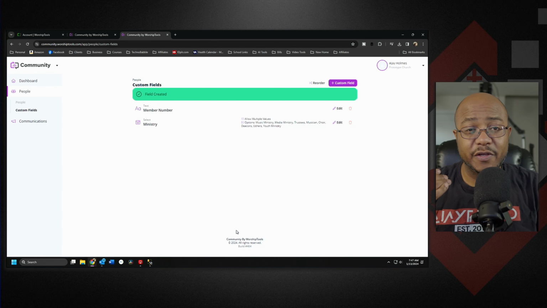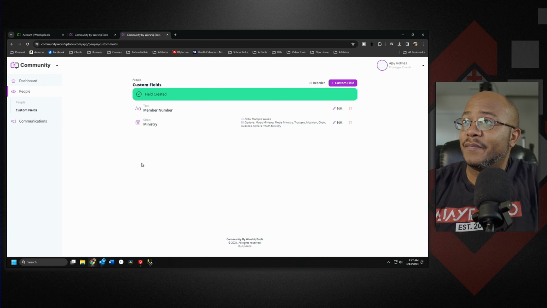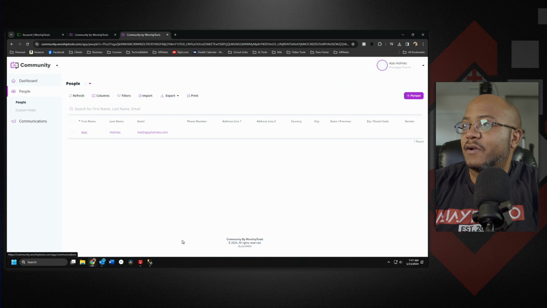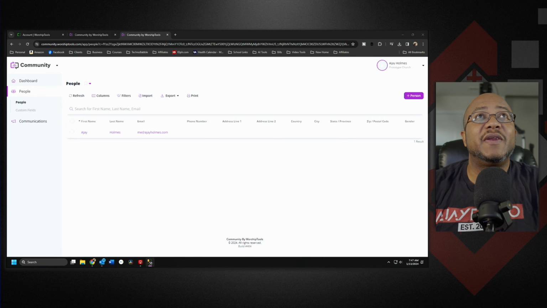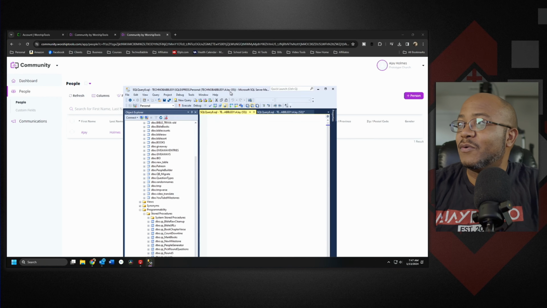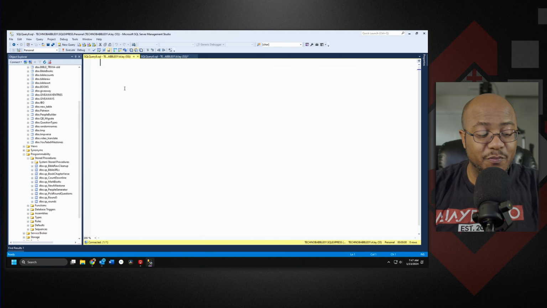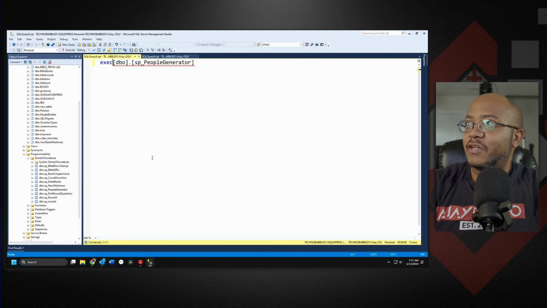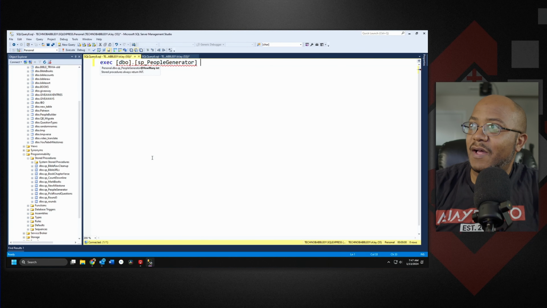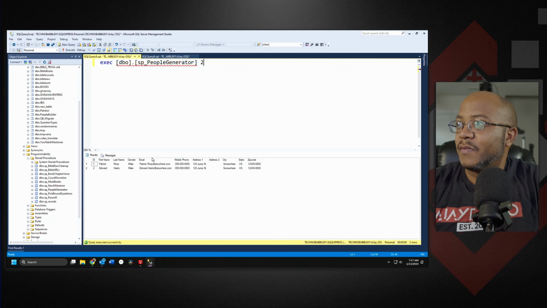So you have different fields that you can help organize everybody. All right. So now let's come in here, and I wrote a program here a little while ago to help me when I need to make generic people out of the blue. Got to use my old SQL skills for something, right? So I'm going to execute this, and I want to just make two people. And there we go.